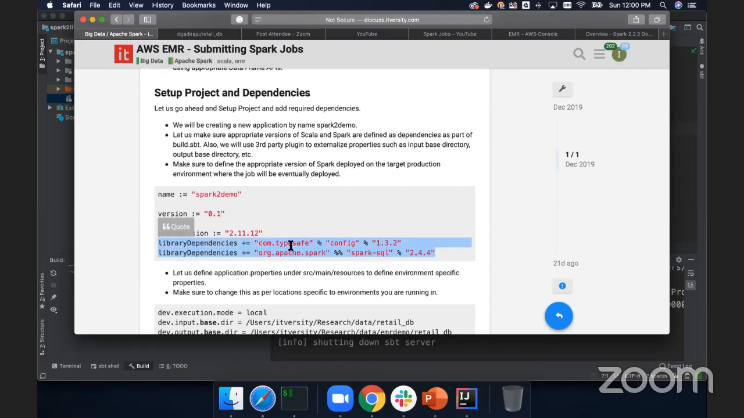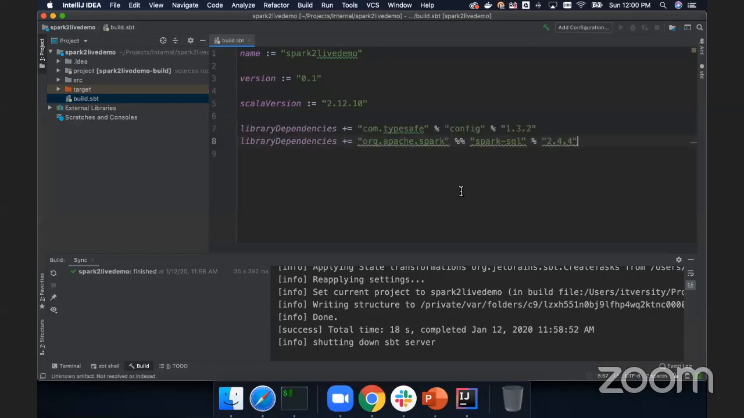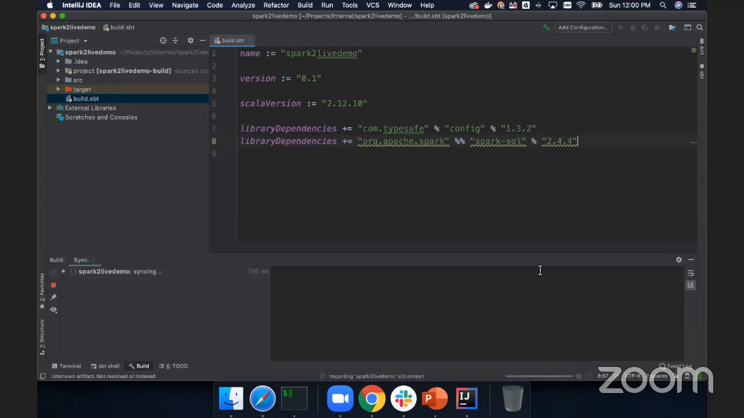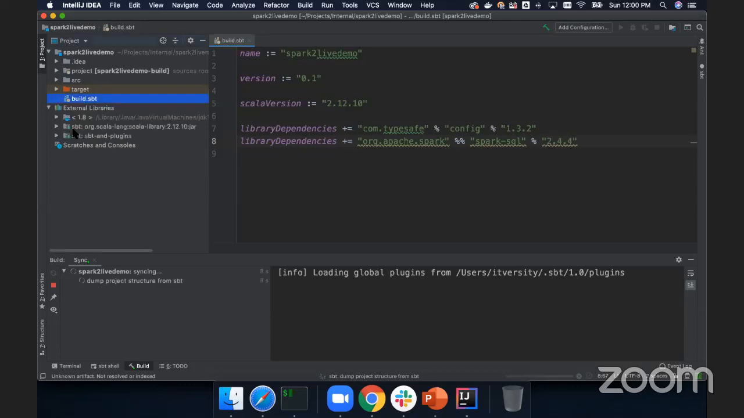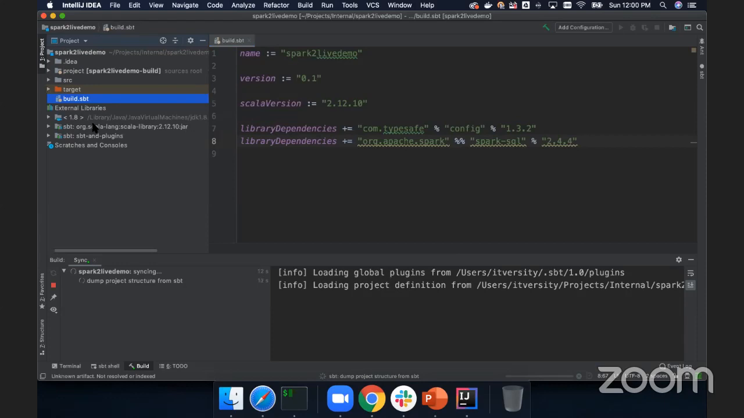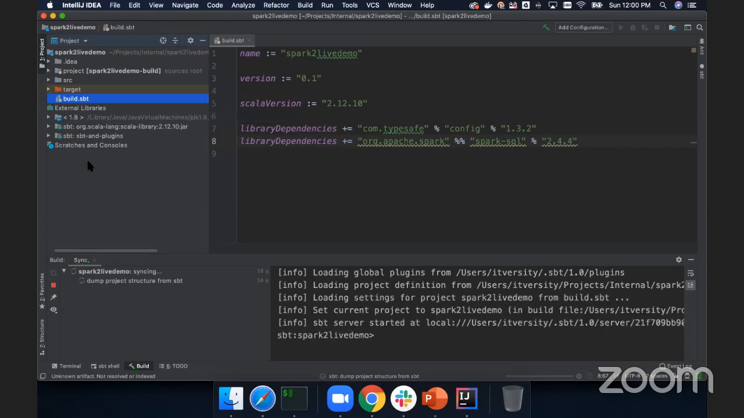I will explain why I'm using typesafe config in a moment. Now we have added these two dependencies. It will take some time to import the jars, and then you should be able to use the APIs related to Spark. The way you can confirm whether the jars are imported or not, you can expand this and you should see all the jar files here. After the download is done, you will see all the jar files here.